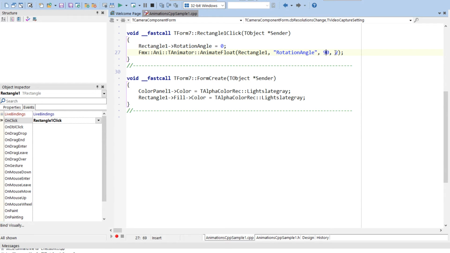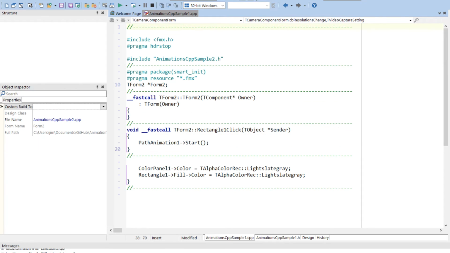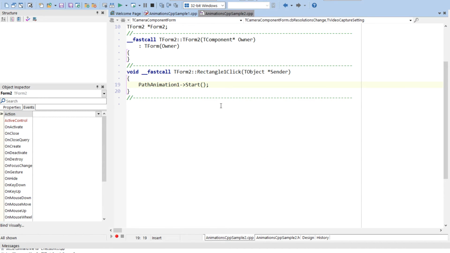So there's that. I'm going to change that. It was a little slow for my taste. 2. Okay. That's it. A little setup here, constructor code in the create. That's all there is to it. Oh, I can show you the other one, second form. In here, all we have is the rectangle click. We have the start the animation.